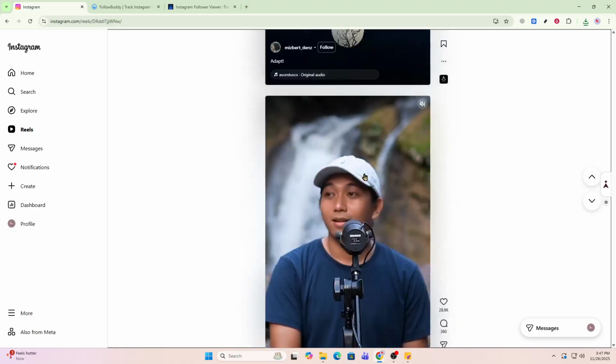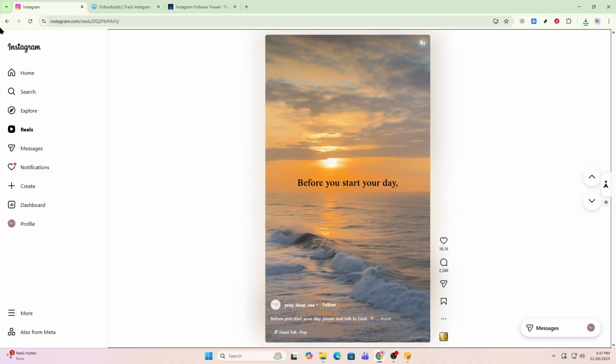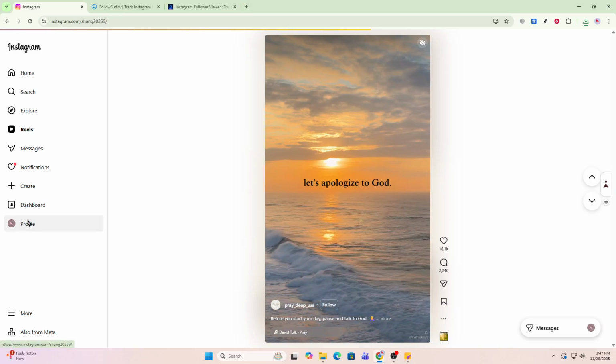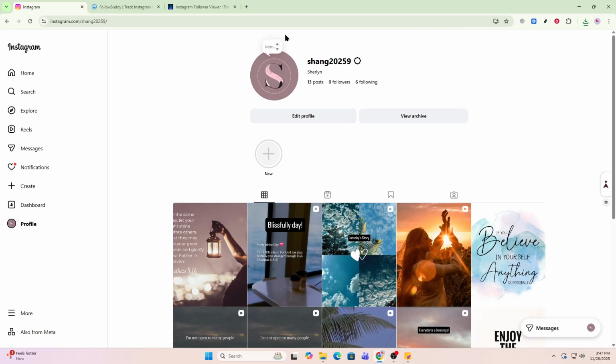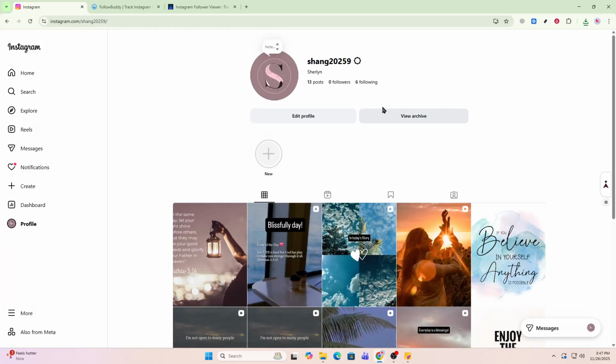First, the fast manual check. Open the Instagram app and go to your profile. Tap your followers count to open the full list. At the top, use the search bar to type the username of the person you're curious about. If their profile shows up in the results, they still follow you. If it doesn't, they've likely unfollowed you. This is best when you have a specific person in mind and just want a quick confirmation.